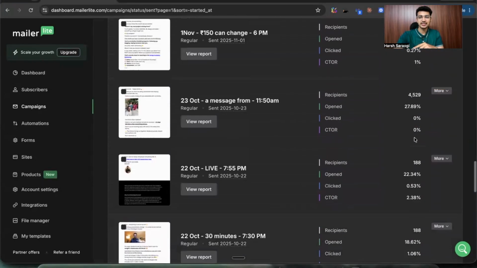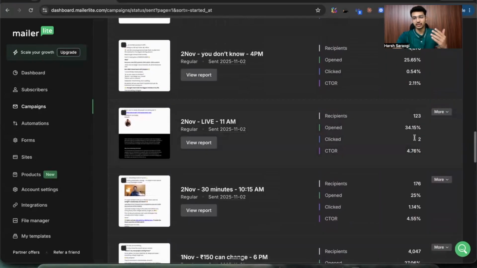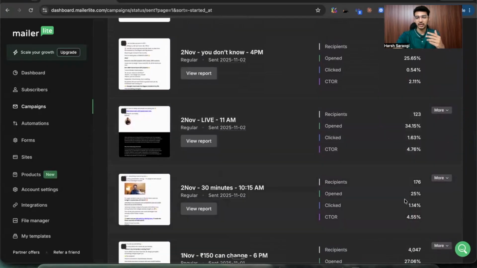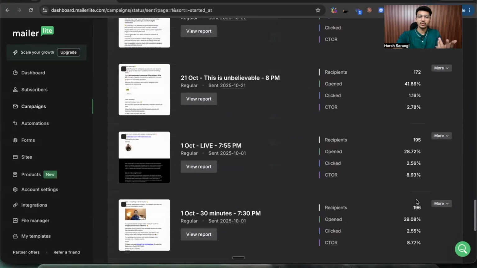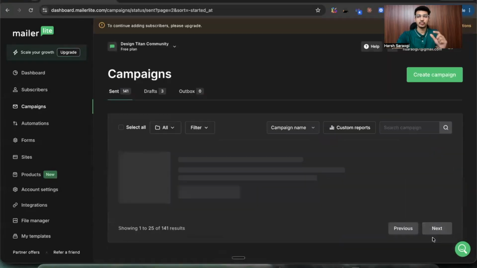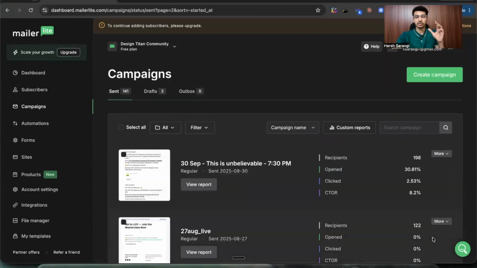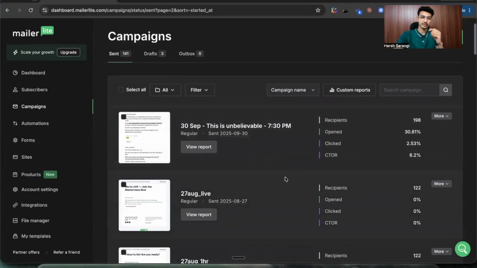After that 30% bump, you can see consistently we got like 20%, 30%, 35%, 29%. You can see a consistent flow of 25% plus. The lowest we have is 25% here. Everything is above that. So that's what I want to show you while comparing both the emails side by side, so you can understand the psyche behind this.